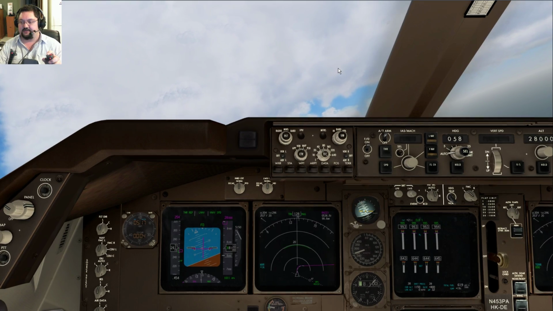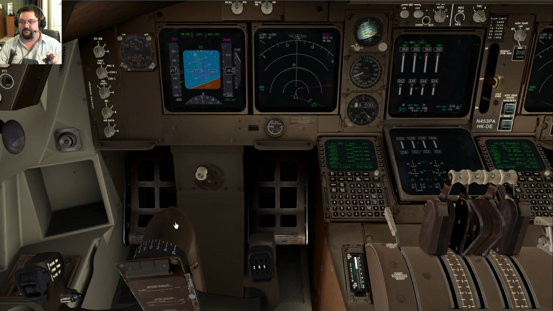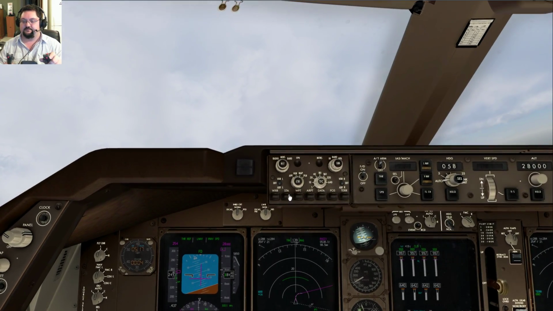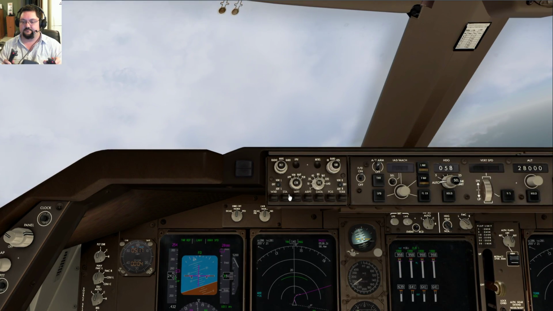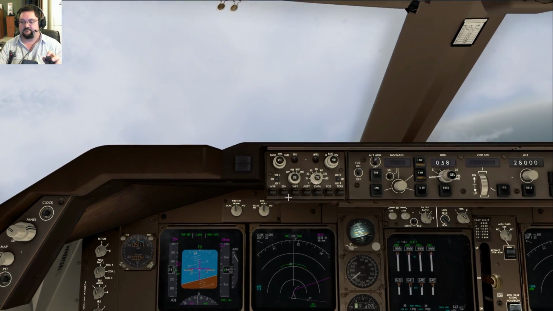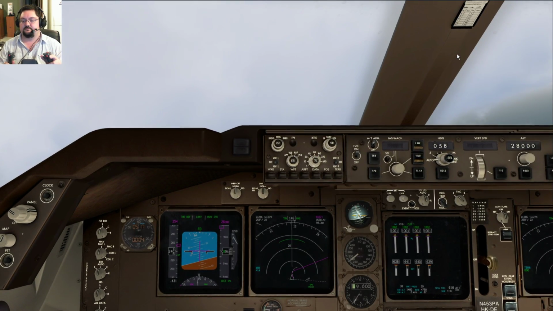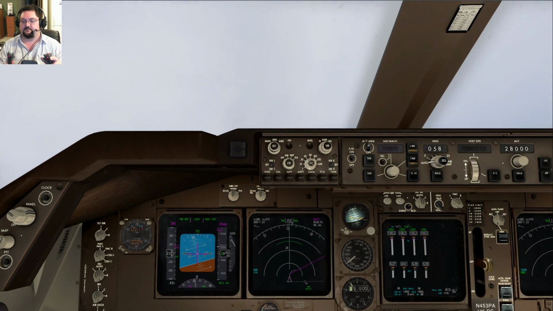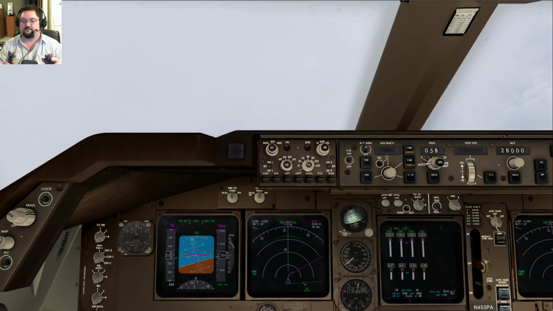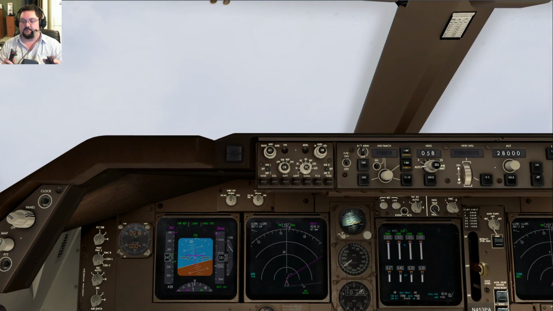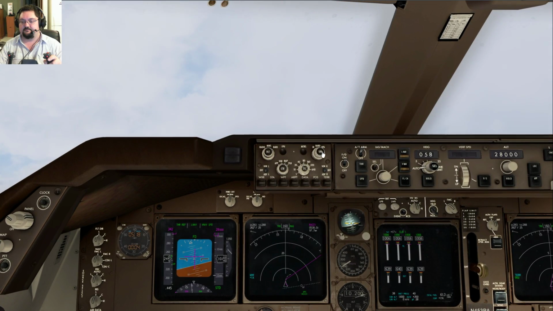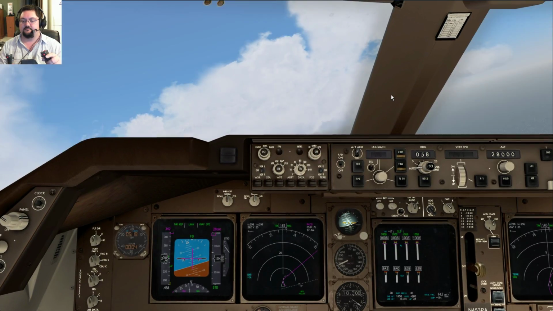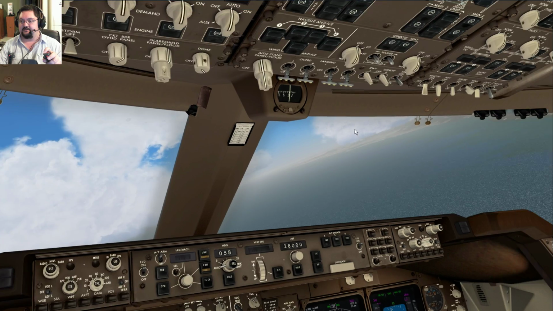Landing checklist. Landing gear is up and off. Flaps are up. Checklist complete. There's 10,000. Standard set. Landing lights can go off as well.